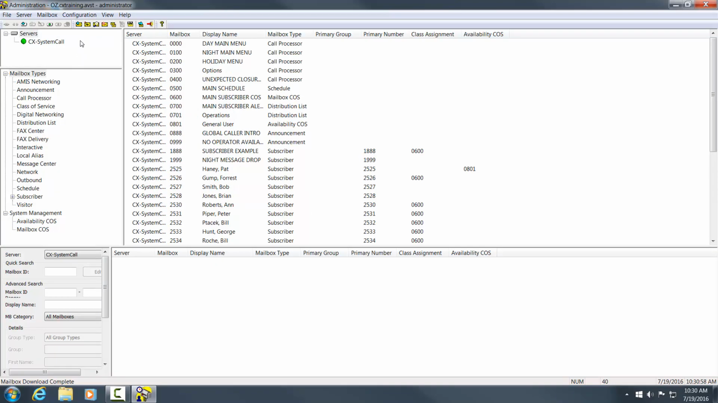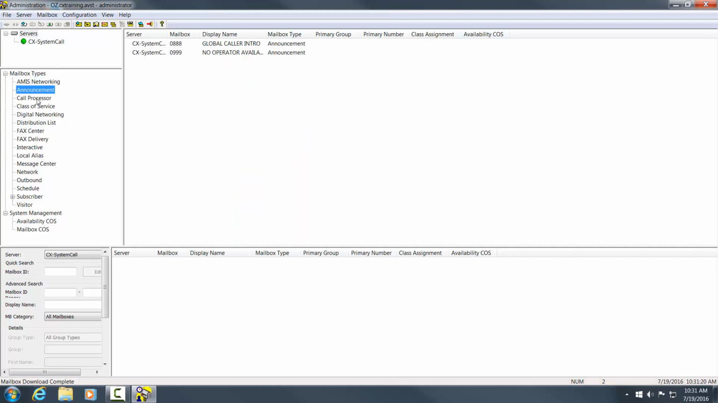We have the different systems that you see up here. Typically, you're only going to attach to a single system. However, if you have multiple CXE systems networked together, you can maintain the entire enterprise from this one screen. You'll see the multiple system servers lined up in the top left. Under that, you will see a selection of mailboxes. Each click on the different type of mailbox will display that particular mailbox in the right-hand frame.